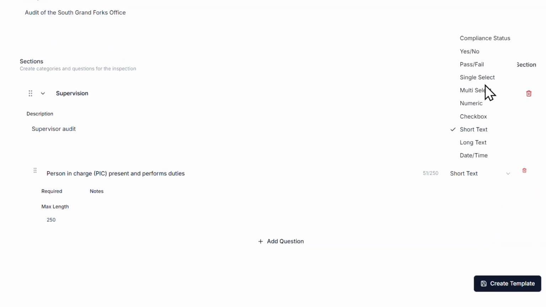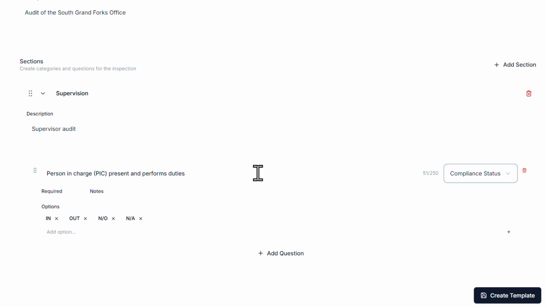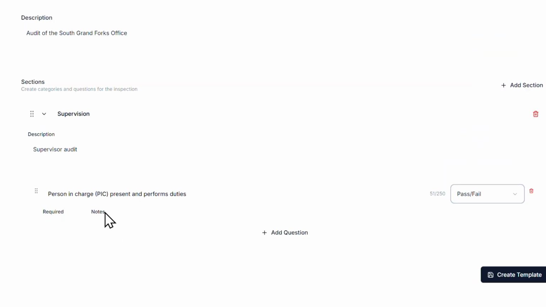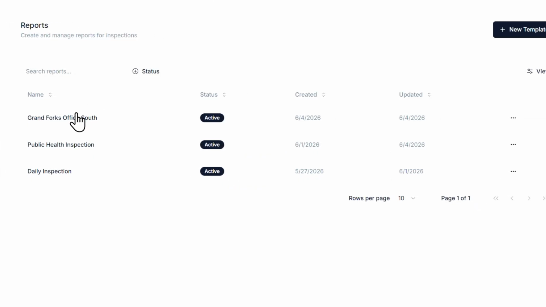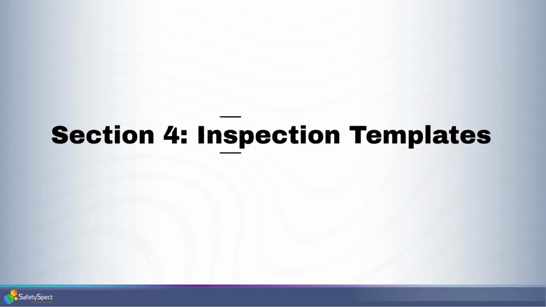Then select the response type. Available response types include Pass or Fail, Compliance Status, Text Response, and more. To make sure the auditor completes the question, turn on Required. After the report has been created, it will appear in the Reports table and can be used when setting up inspection templates. Section 4. Inspection Templates.